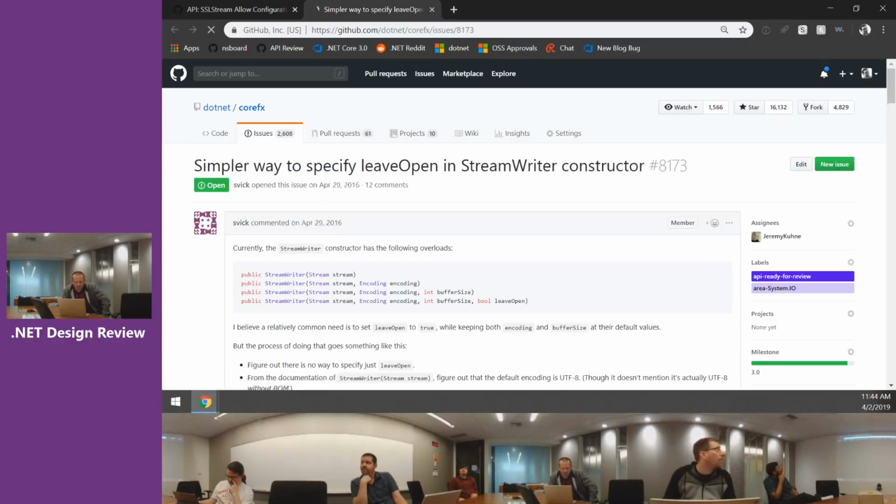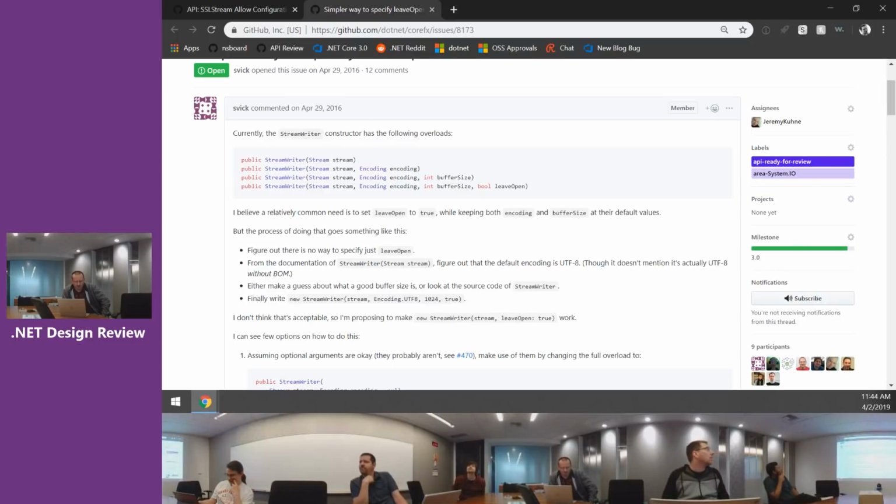It's a pretty old one, but this is a pain point that people have been asking us to fix. There's no way to fix it perfectly, but the whole thing where you want to leave the stream open when you create a StreamWriter or a StreamReader is a pain in the butt because we don't actually document what the default encoding is or the default buffer size.